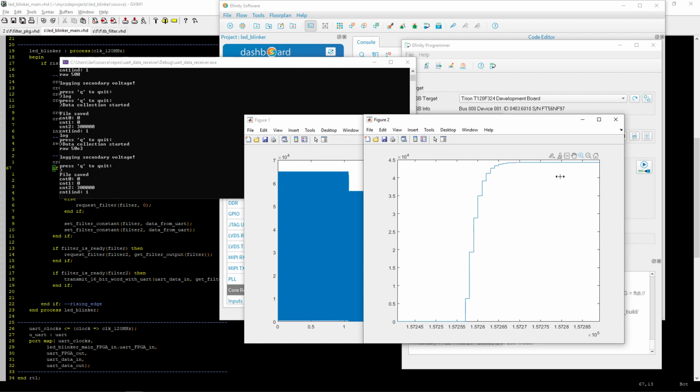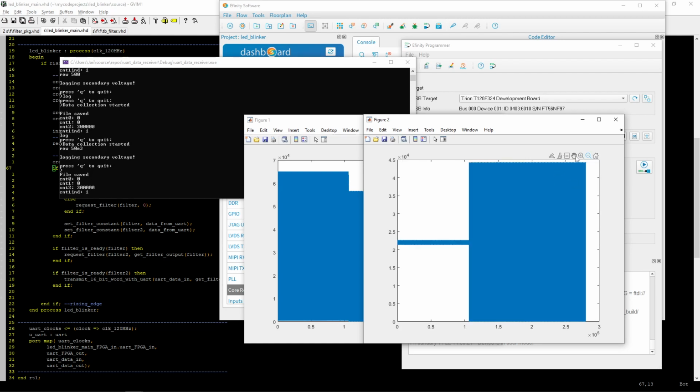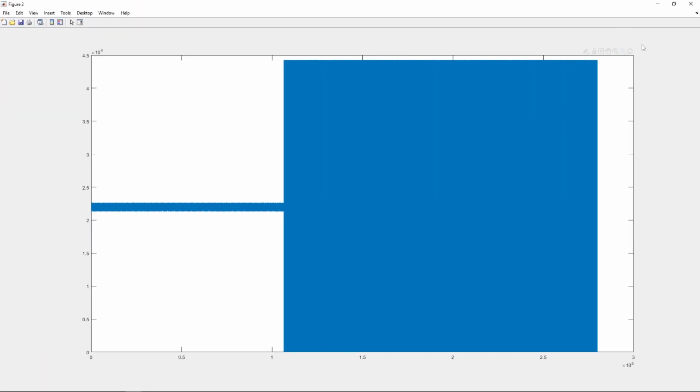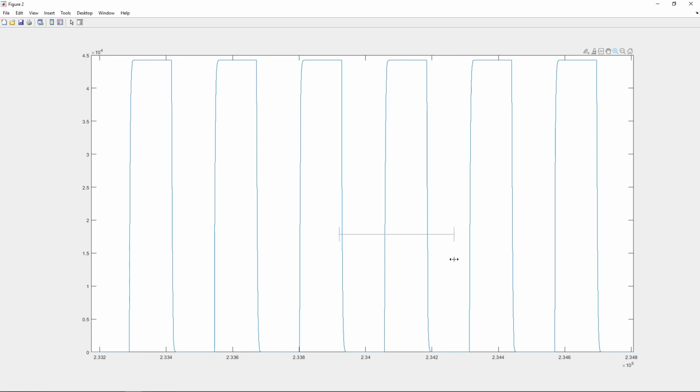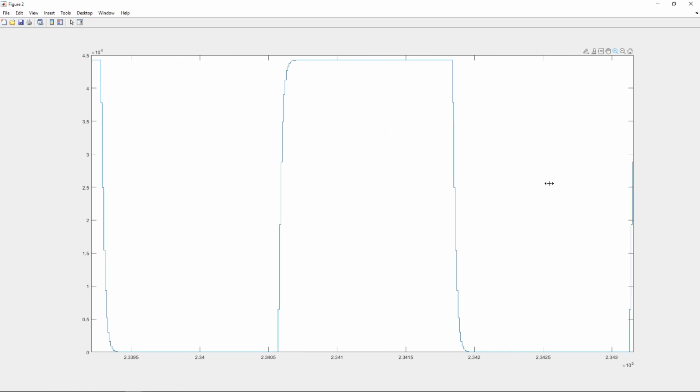But both of the rising and falling edges are actually softened up by the filtering, as we can see here.